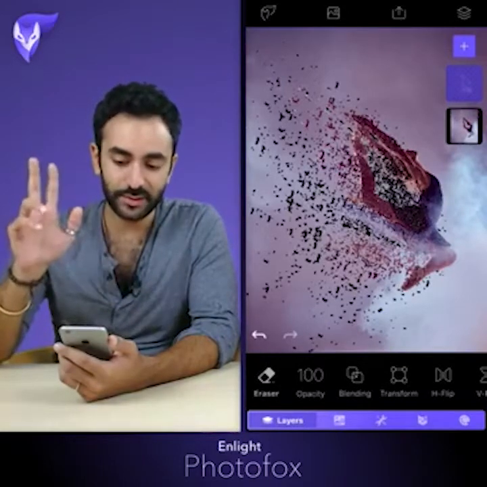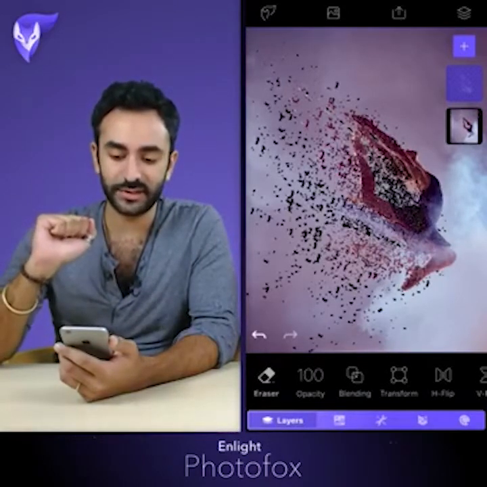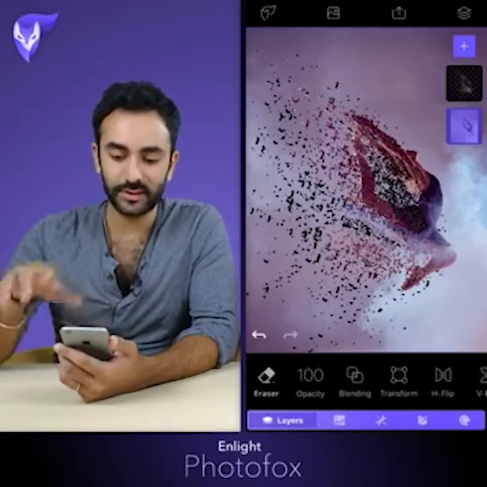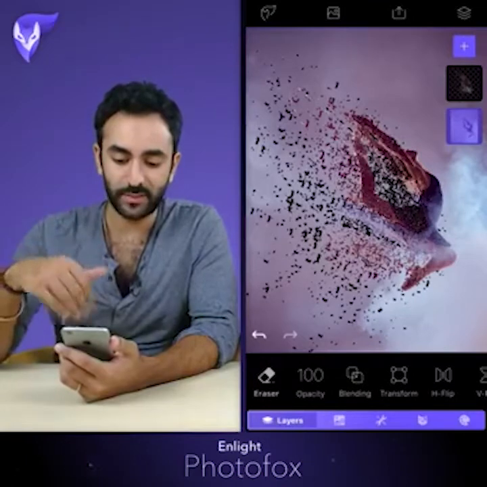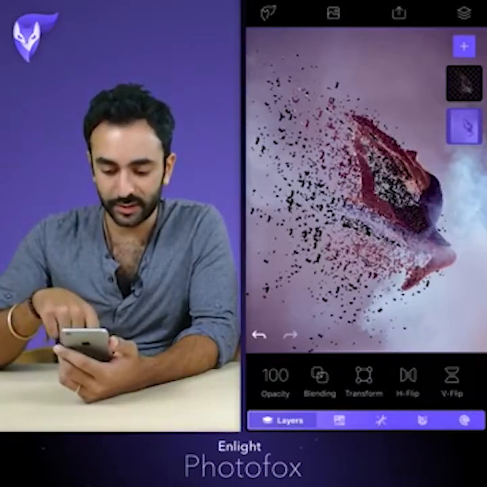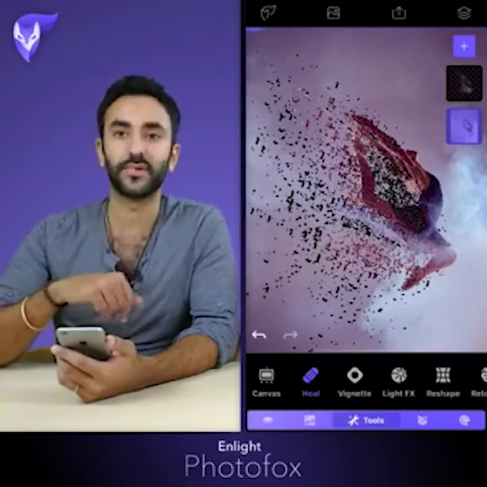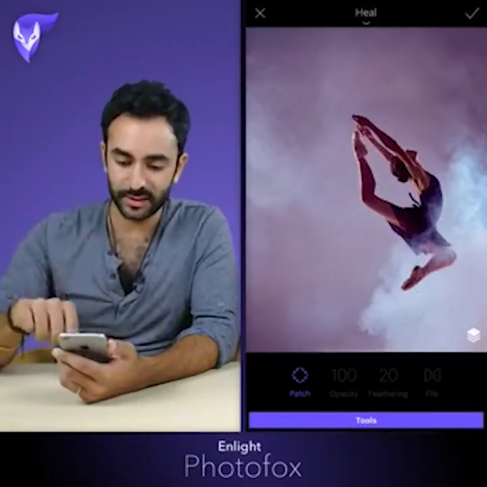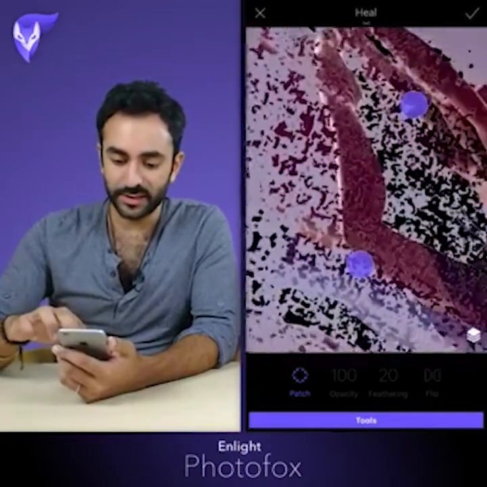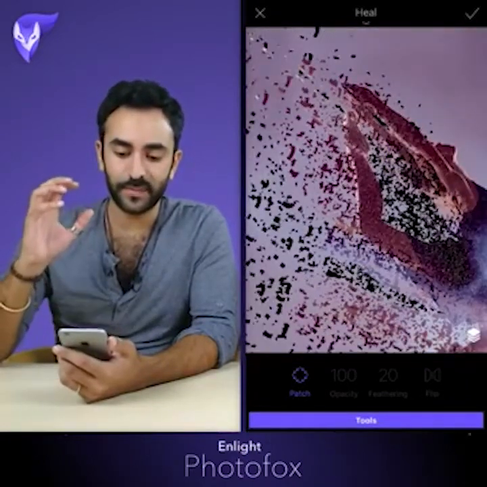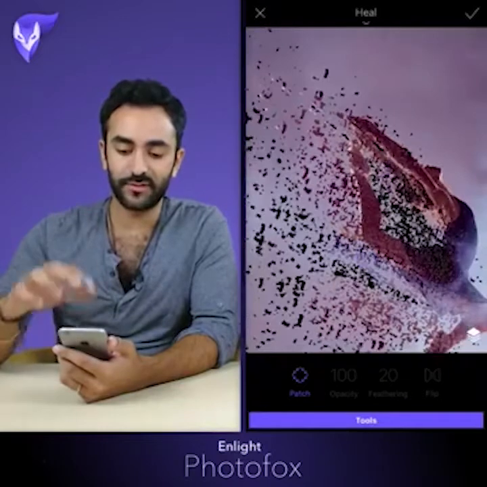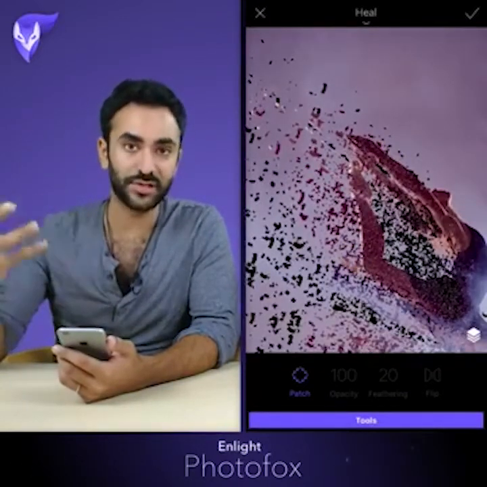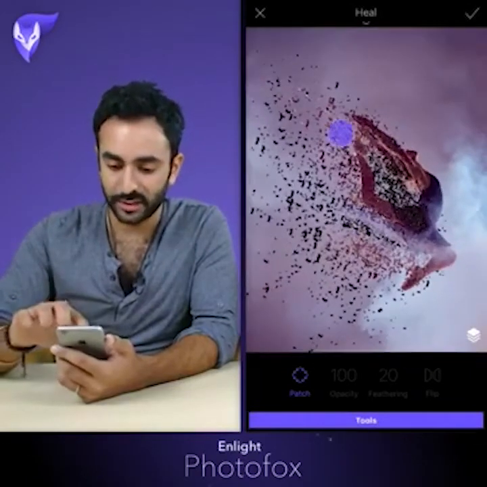Okay, now there are two steps that we need in order to finish this look. We're going to go to the original layer, which is the background, and go to heal, which is what we spoke about before. Why are we doing this? Because I'm going to show you. These areas, I want them to be without the original photo, so it looks like it's actually dispersing or exploding. So I'm going to show you right now.